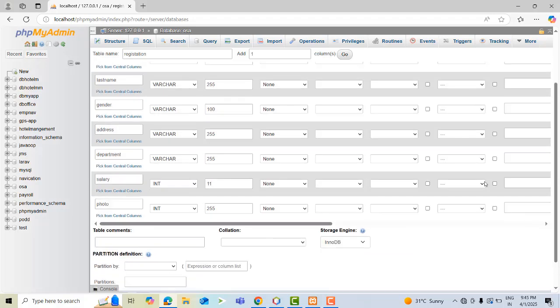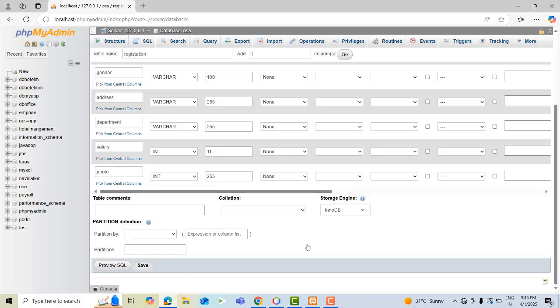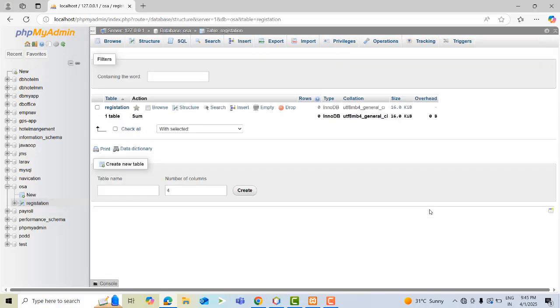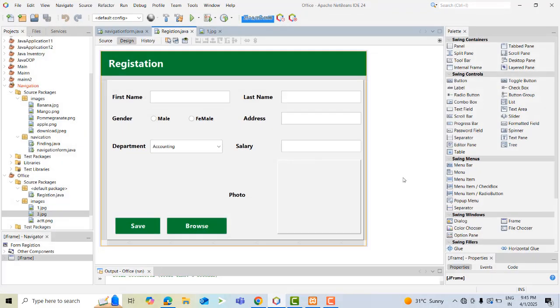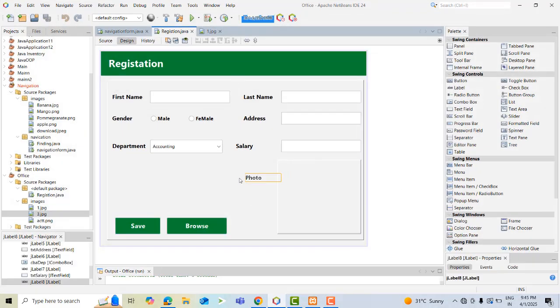So we are going to create this one. Click the save button. It has been created successfully. You will be able to see it has been created successfully in MySQL. Perfect, we have done a perfect job right now.